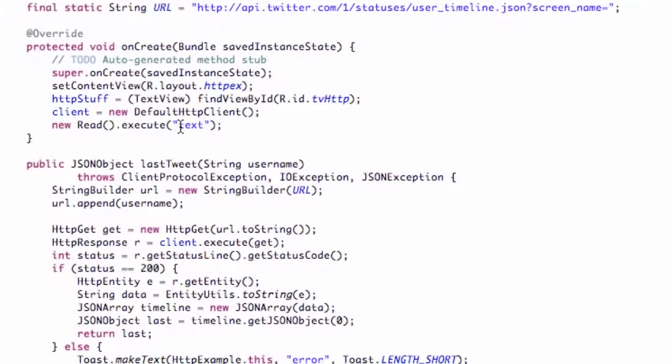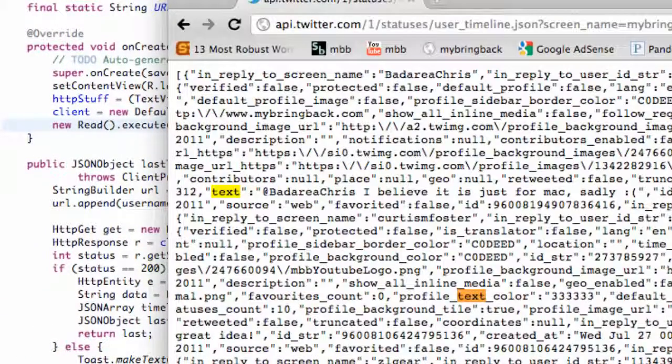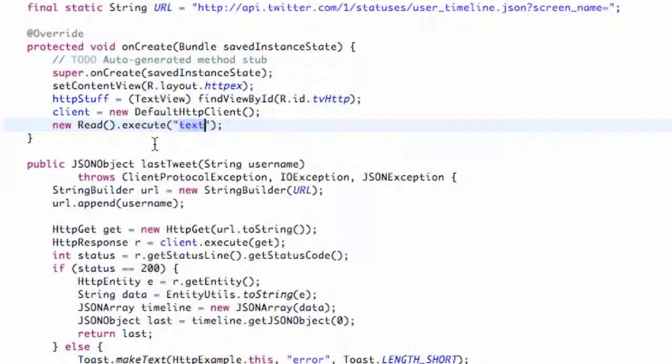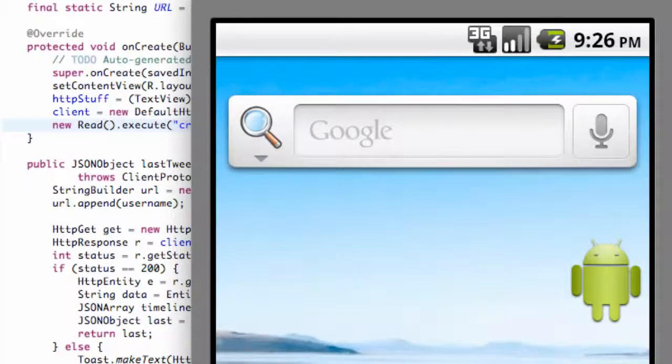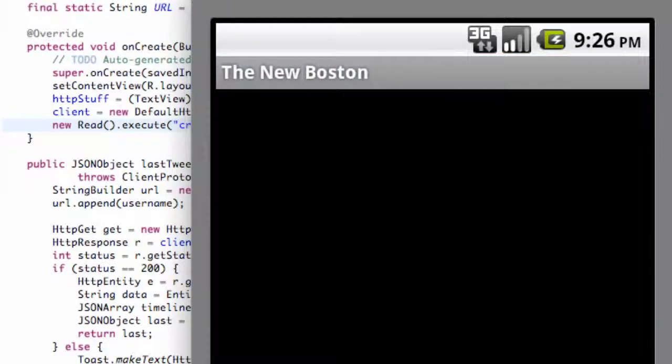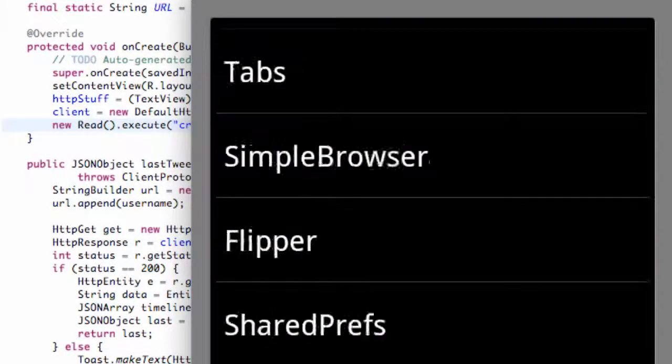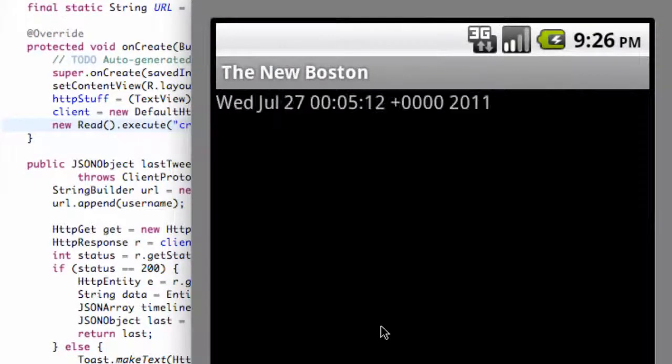For example, if we didn't want to look for the text, we wanted to try the time it was created, we can copy this and paste it here, which again is our key reference, and it's just called created_at. Then we could run it. You can do all sorts of stuff with this kind of parsing and JSON objects. It makes it very easy for us to read some of the data that Twitter provides, or whatever service you're working with. Then we can go to HTTP example, and now it loads the time when that tweet occurred.